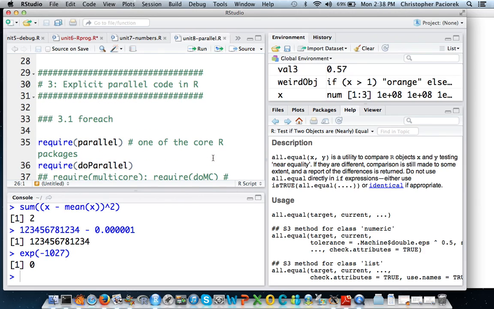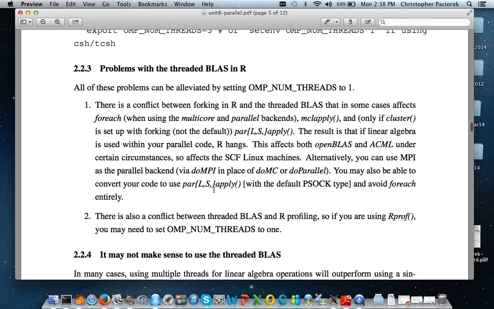Okay, let me see what else I want to say here. Okay, so one thing that I'll just comment on to be aware of, because this comes up fairly frequently, is it turns out that with the various different BLAS packages, there are sometimes conflicts between the BLAS and some of the other ways that you can parallelize R code. So sometimes you'll start up some parallelized R code and you'll see it just hangs and doesn't keep going. And sometimes the problem is that within the parallel code you're trying to do some linear algebra, and the parallel linear algebra causes a problem with the other parallelization that you're doing.